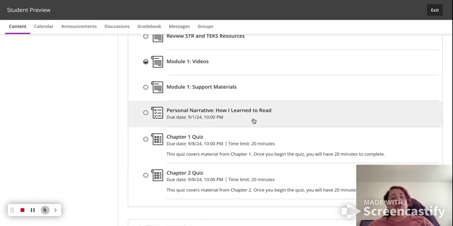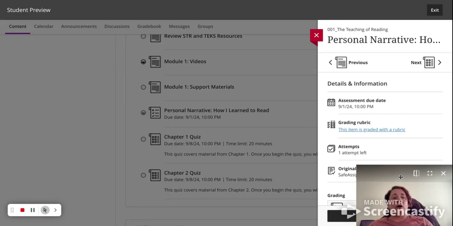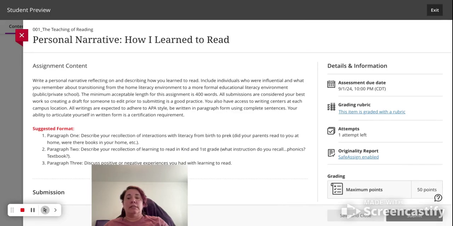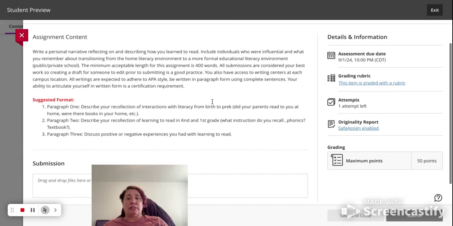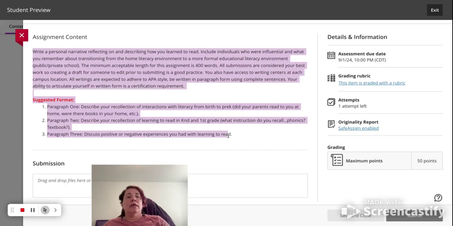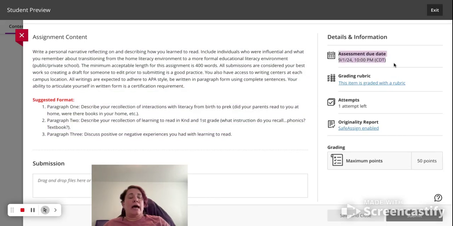So for this particular module, you have a written assignment and 2 quizzes. For written assignments, you're going to click on it. And then something important, you won't see the directions in this screen. You have to actually click Start Attempt to see the directions. Now keep in mind, this is not submitting anything, so don't worry. It's just expanding the directions. So you'll see directions right there. Then you'll see the due date to the side.